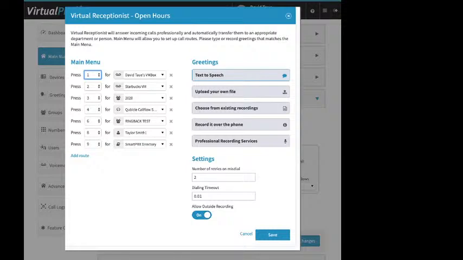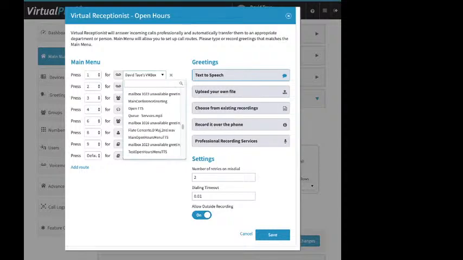So on your main menu, if you want to add these various options, you would click on Add Route. Again, this is a pull down. So you would have basically 0 through 9 plus the default route, and then a location that you're sending it to. Now, in terms of the locations, it's everything on your account.